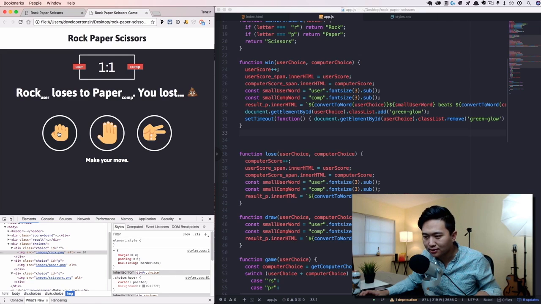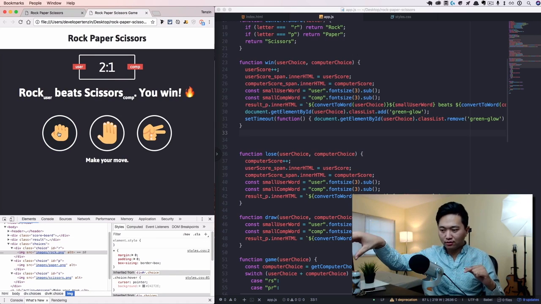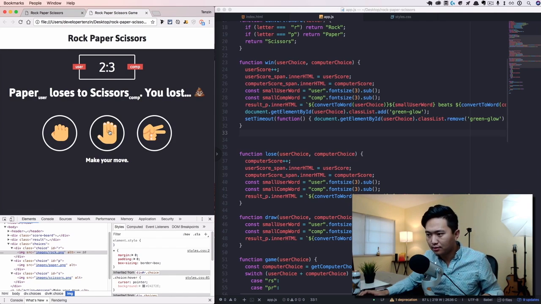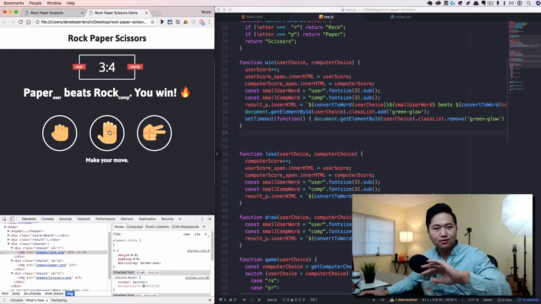Again, let me win. There you go, right? It adds that green glow class and then it removes that, okay? Again, it works on the paper and scissors too. Come on, win. There you go. Stays there, goes away, okay?